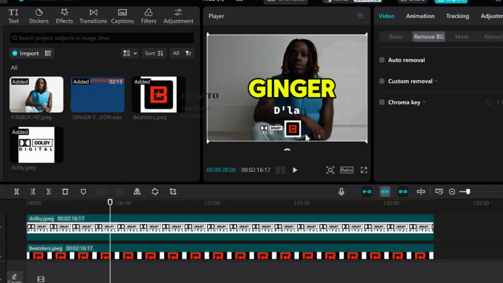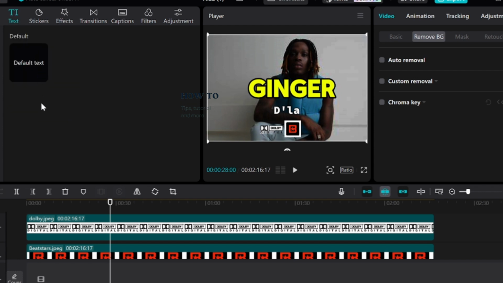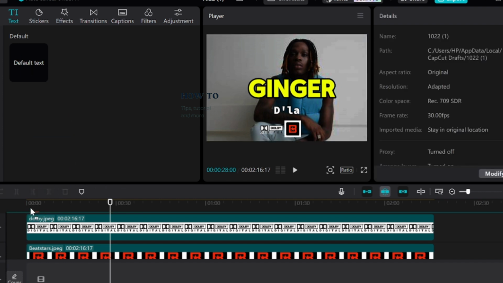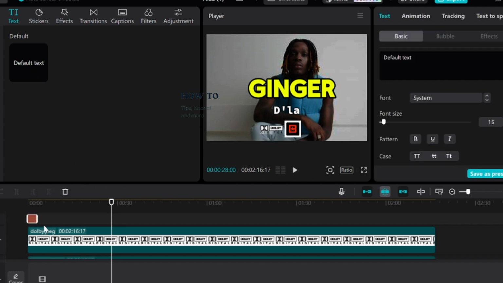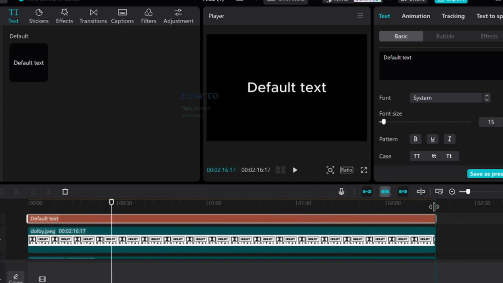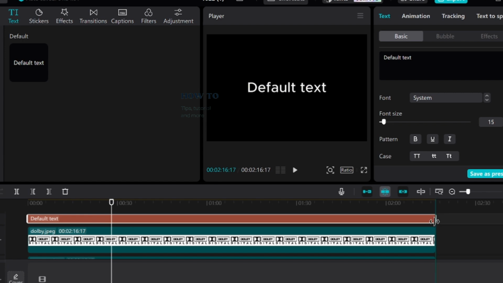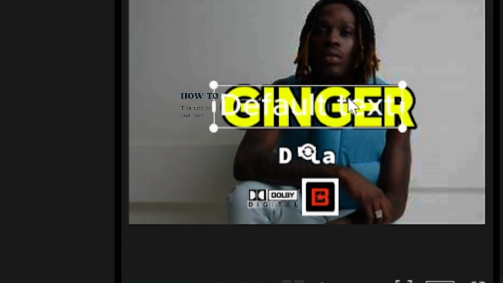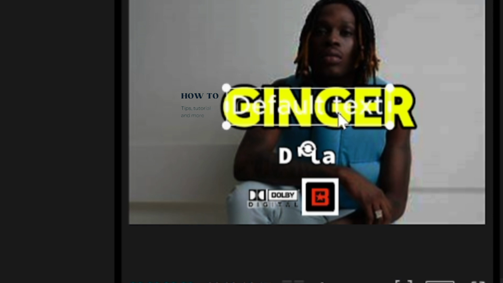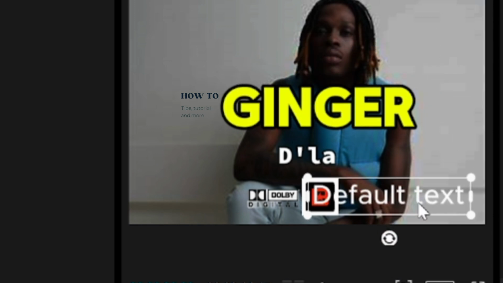Let me go to text again. All right, I'm going to go to text, dragging another text box into the timeline. All right, size it out like so. Okay, size it out like this. So as you can see, it is still in the middle, so I'm just going to take it somewhere else. This is where I want it to be. So I'm going to resize it like this.